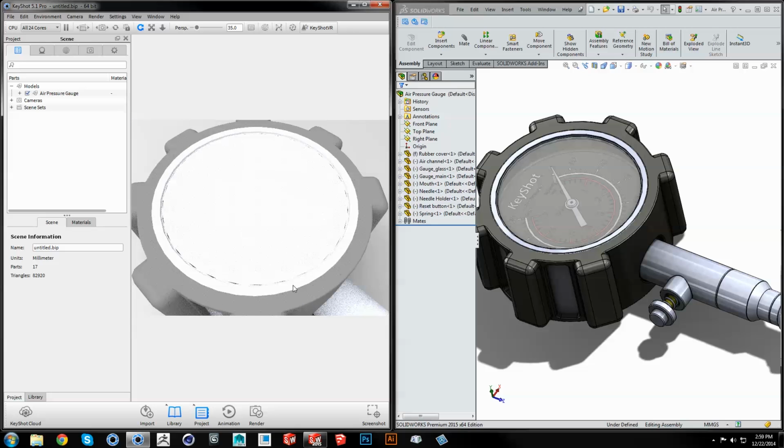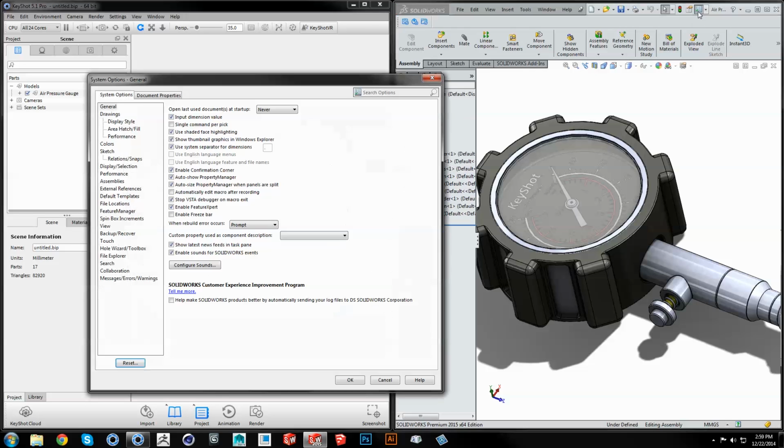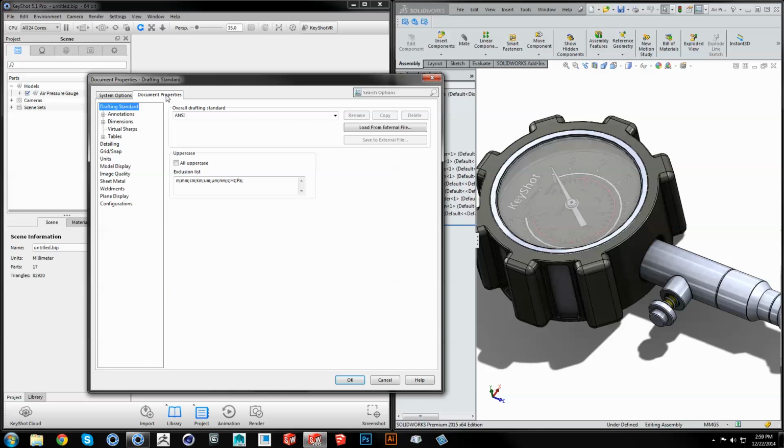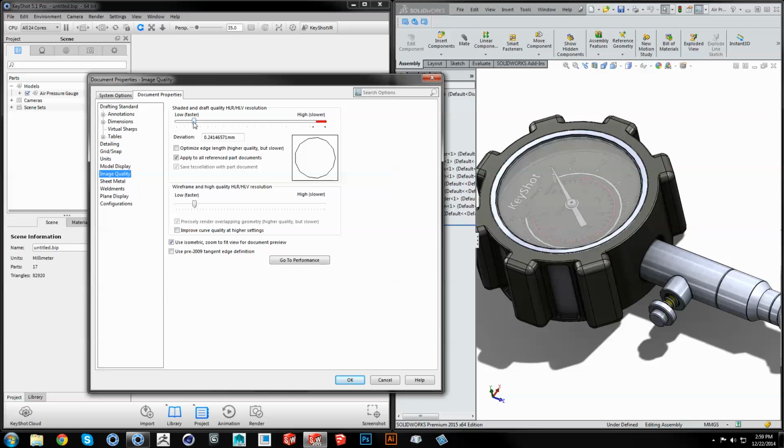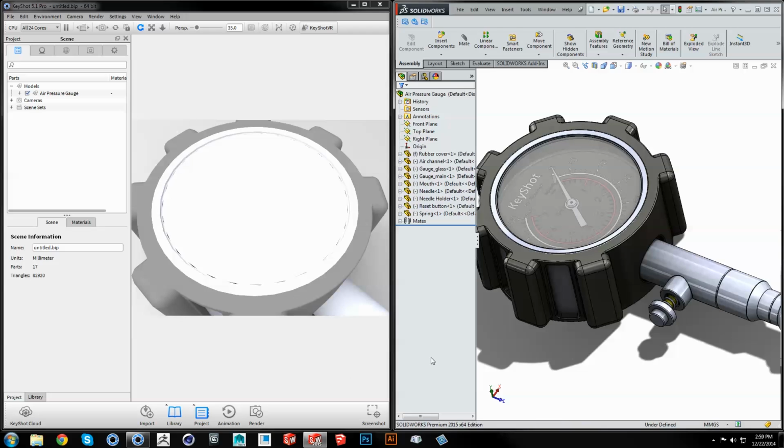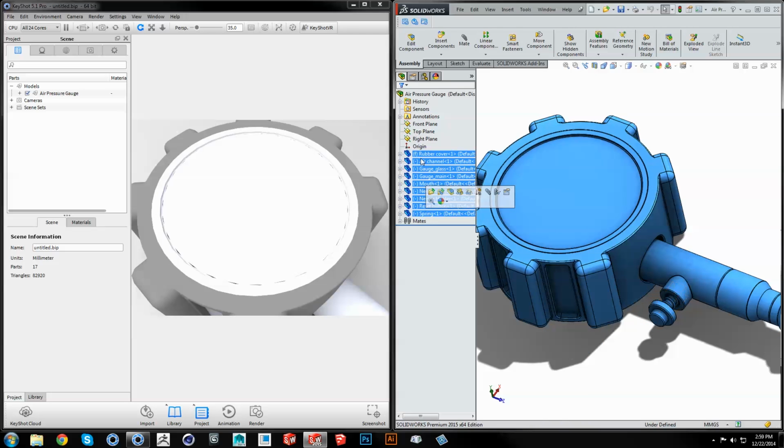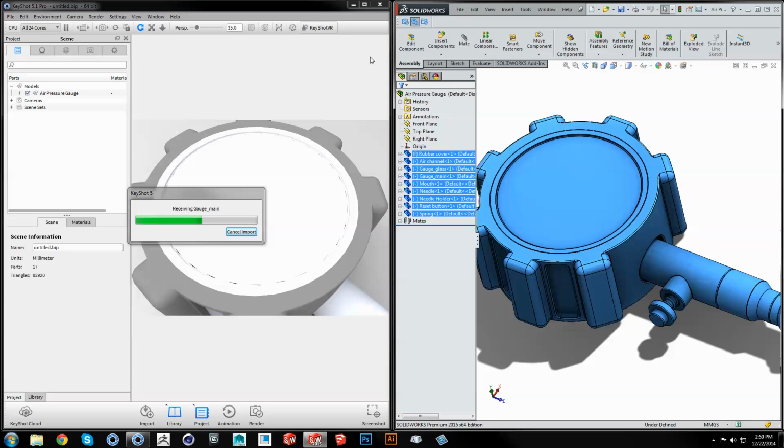If you're seeing jagged edges, you can improve tessellation quality back in SolidWorks. Go to Options, Document Properties, Image Quality, and increase the settings. In assembly mode, you must select the components that were affected by the image quality adjustments before clicking Update to successfully push over the changes.